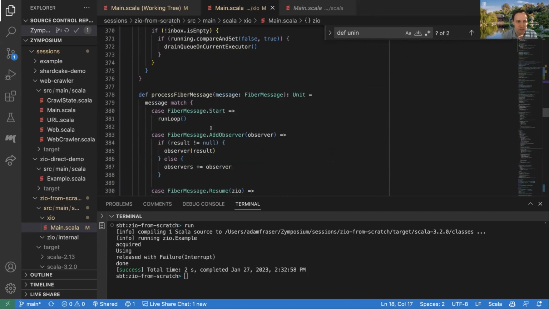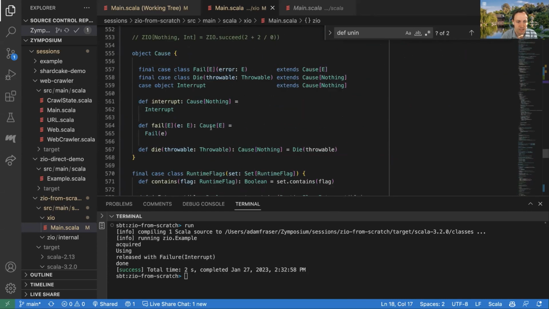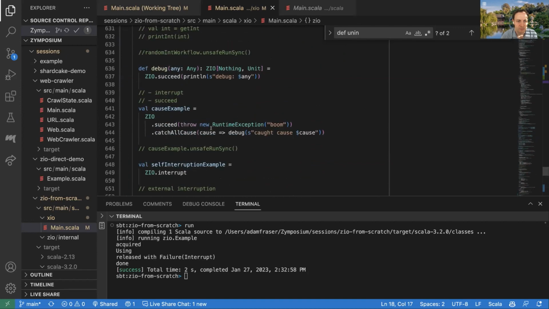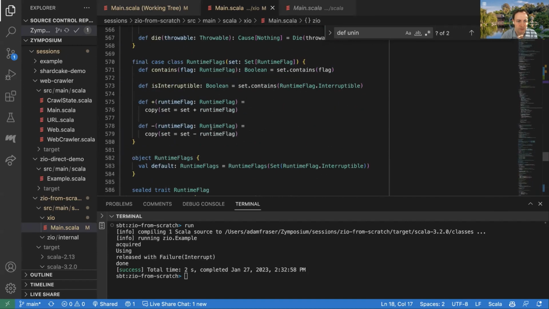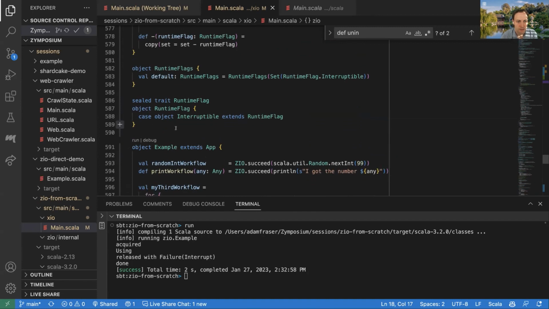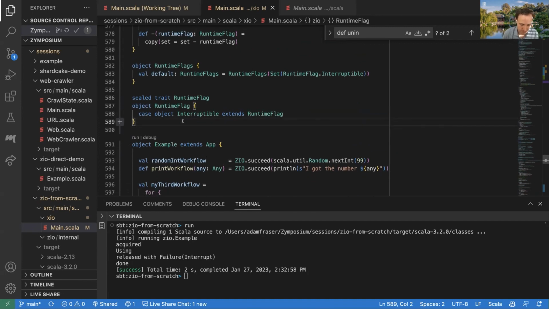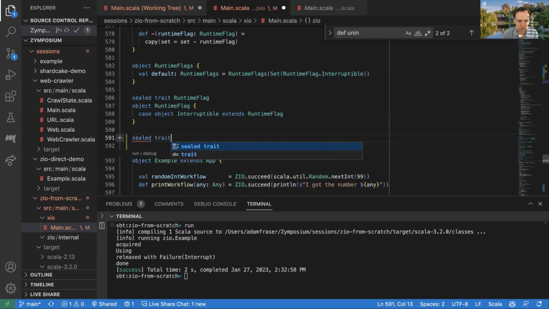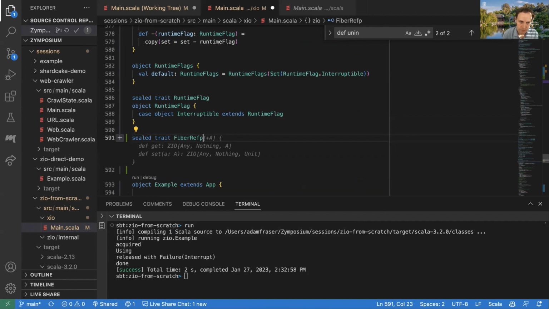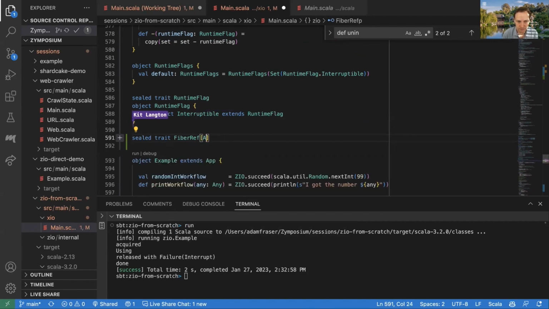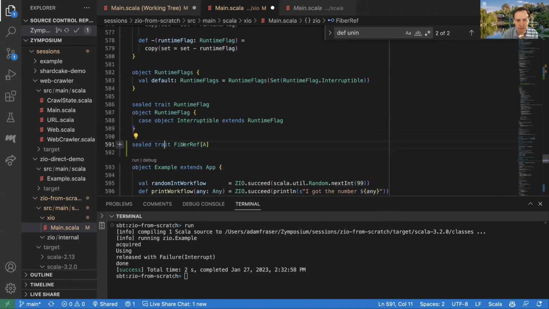So we got fiber. Let me just get down to the end before we have our little examples. Oops, not too far. Yeah, too far. Okay, we have cause, runtime flag. So let me create some type for a fiber ref. The fiber ref is going to have this type FiberRef of A, and the A is going to be the value inside it.